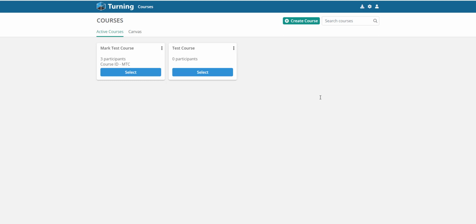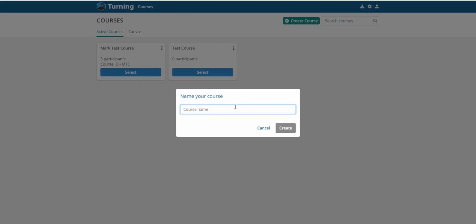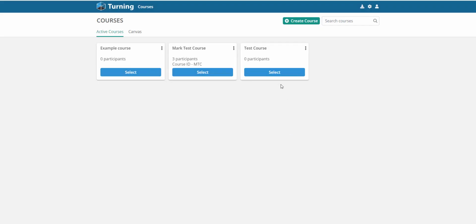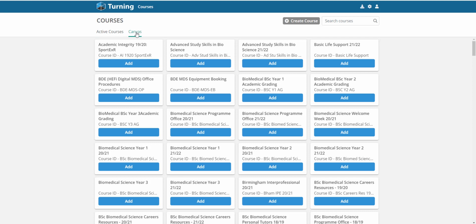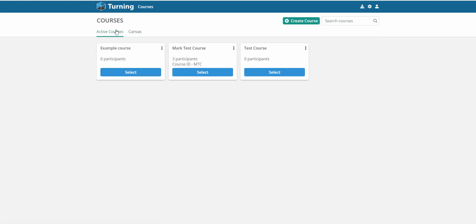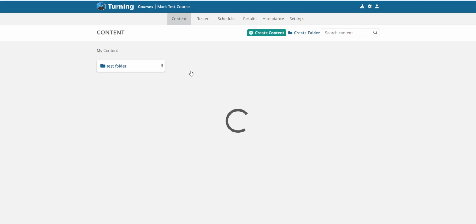You can create an active course by clicking on the Create Course button. Give your course a name. And click Create. You can then select your course to go into it. Alternatively, if you have linked up Canvas to your Turning Point account, you can select an existing Canvas course that you are subscribed to. Additional information is available on how to use Canvas and link it to your Turning Point account. For this video, we will just use a course that we have created within Turning Point Web. You enter the course by clicking Select.